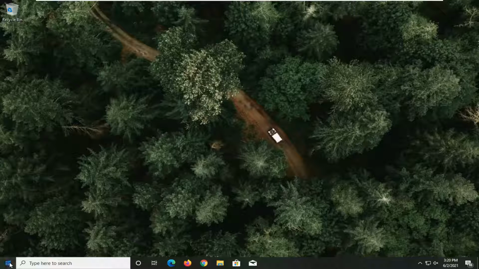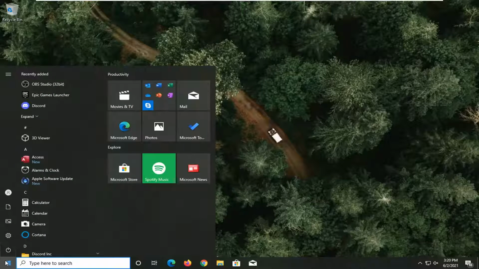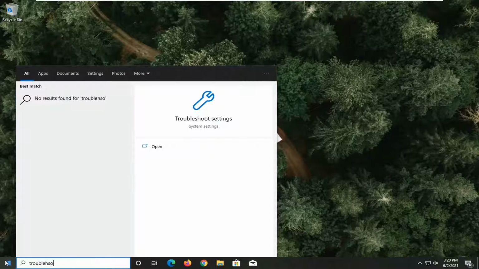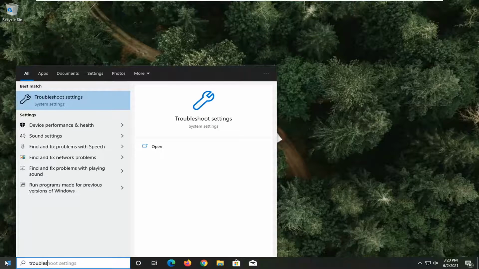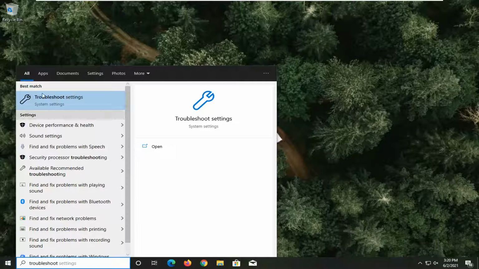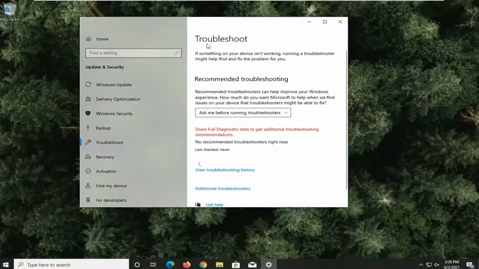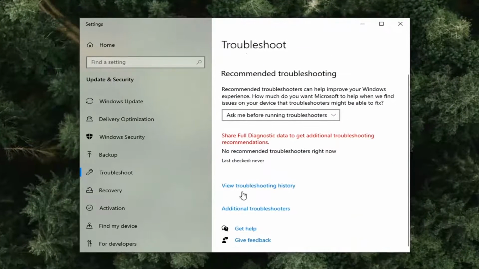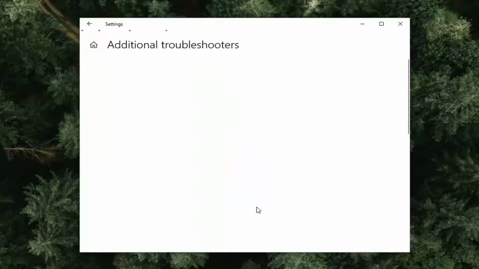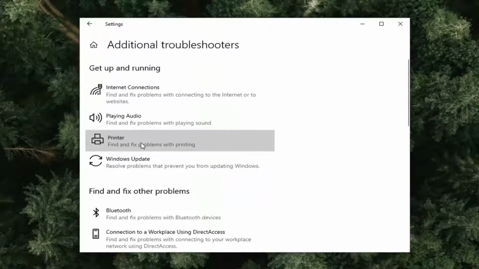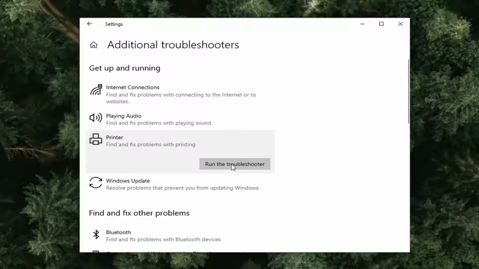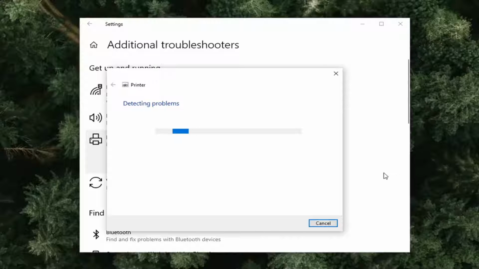So first thing I'd recommend doing would be to open up the start menu and type in troubleshoot. The best match should say troubleshoot settings. Go ahead and left click on that to open it up. Go ahead and select additional troubleshooters on the right panel here. And then you want to locate printer, find and fix problems with printing, and then select run the troubleshooter.